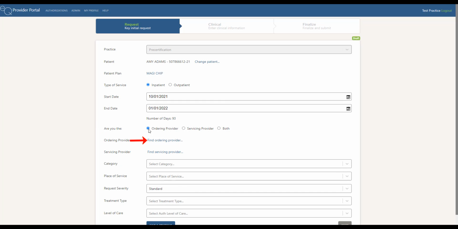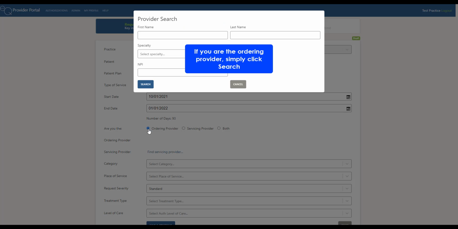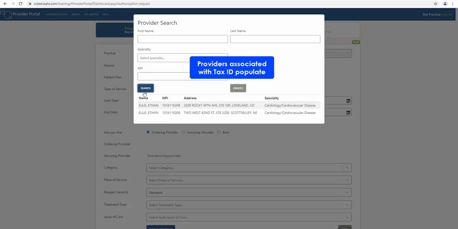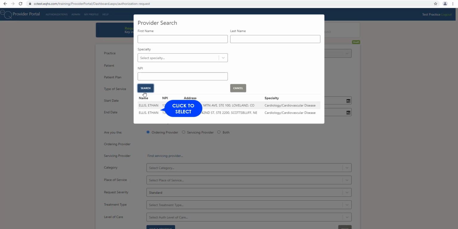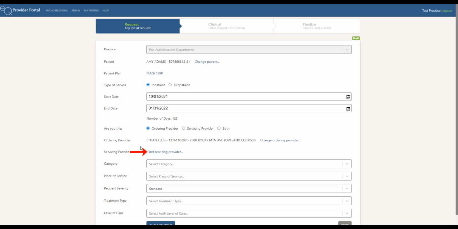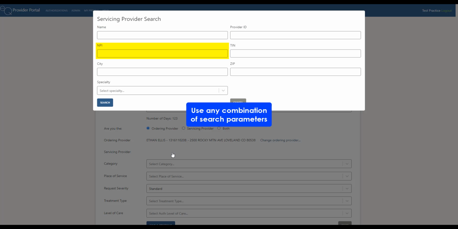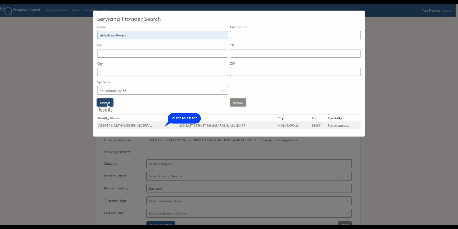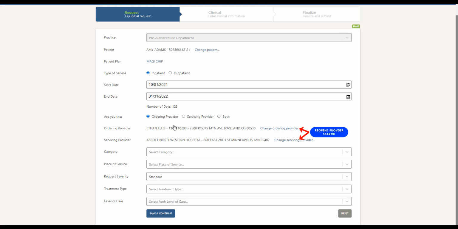Click Find Ordering Provider. Because I selected myself as the ordering provider, all I have to do is click Search, and only providers associated with my tax ID number will populate. Click anywhere on the line showing provider information to add the provider to this request. For servicing providers, do the same. Click Find Servicing Provider and use any search field. The more information that you enter will give you more narrow results. Click anywhere on the line showing provider information to add the provider to this request. If you have chosen the incorrect provider, click the Change Provider links to reopen the provider search fields.